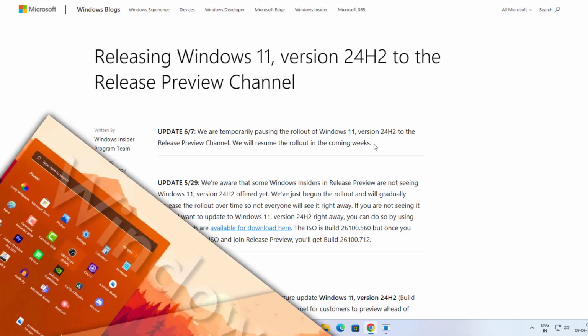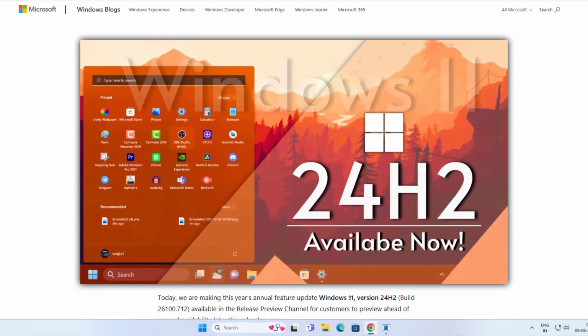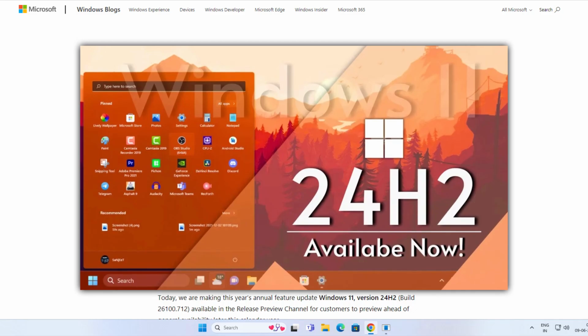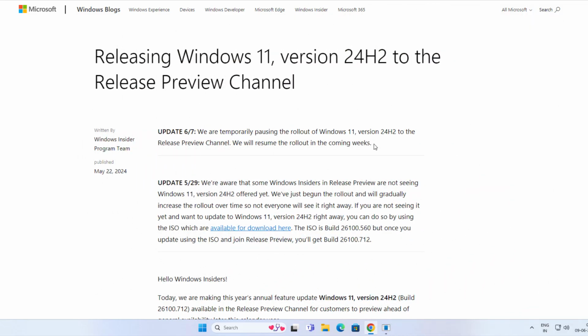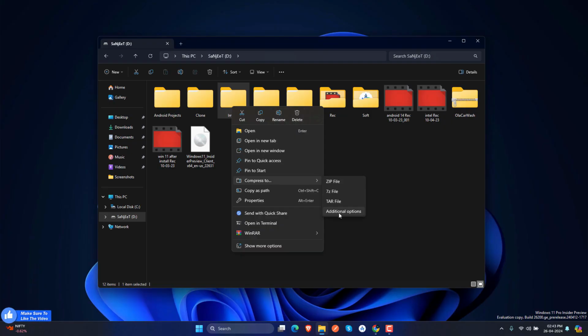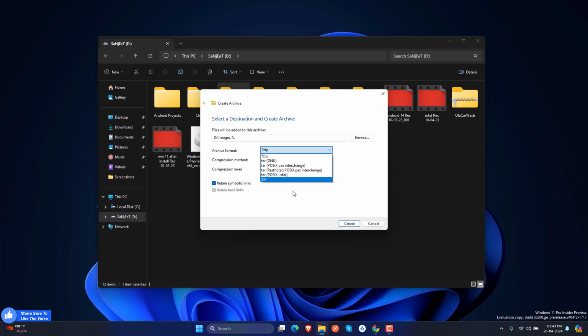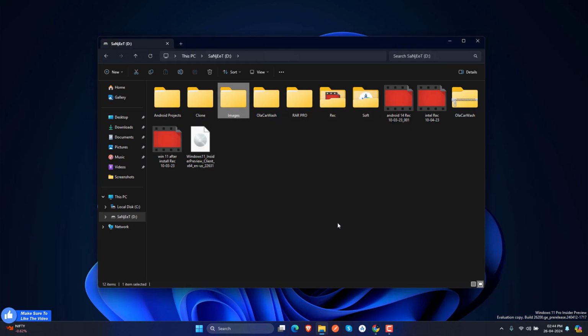If you want this update right now without joining Insider and all, I already made a video on that. You can watch my earlier video. Basically, as you can see, the ISO is available here, so you can download the ISO. The build is this. I already told how to do it, and you will get so many extra features. This is the update which you are going to get in the stable version, so no problem at all. This is just for early birds.